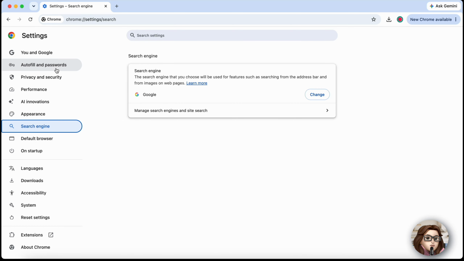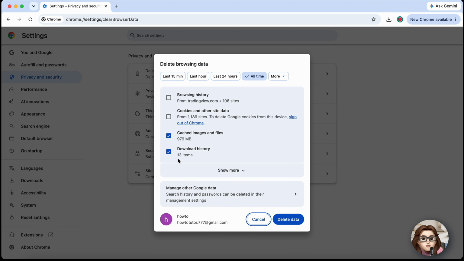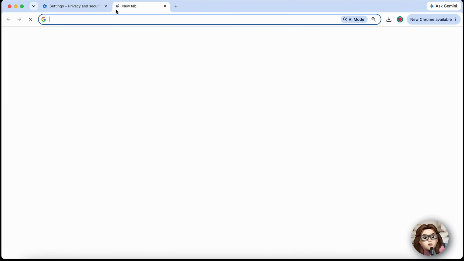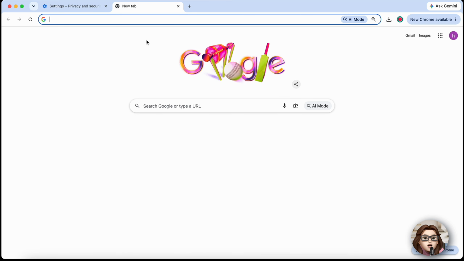Finally, go to Privacy and Security, select Delete Browsing Data, then clear cookies and other site data and cached images and files. Restart Chrome to make sure all changes take effect. That's how to remove Bing from Google Chrome.